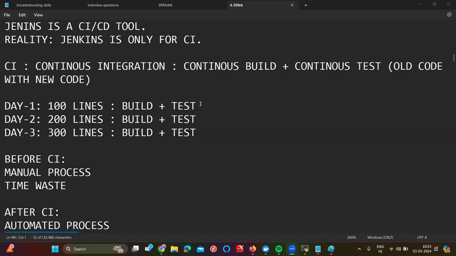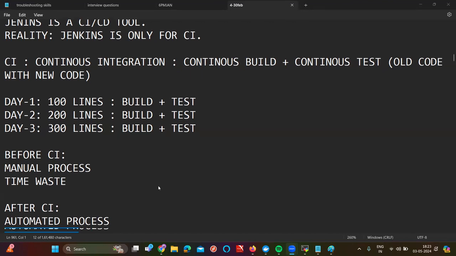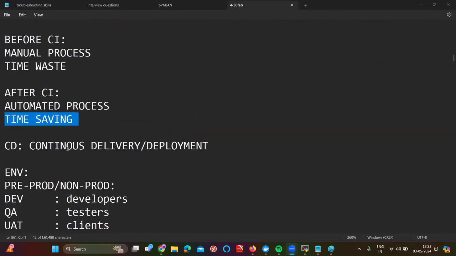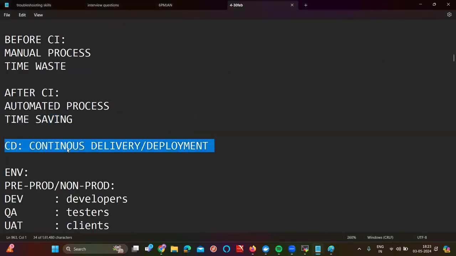Okay. Now you said about CI. But there is something called CD. What is the meaning of CD? Of course, Jenkins will not do the CD. But you need to understand the CD process also. CD has two definitions. First one, continuous delivery. Second one, continuous deployment. You can call both of them CD, but there is a slight variation.